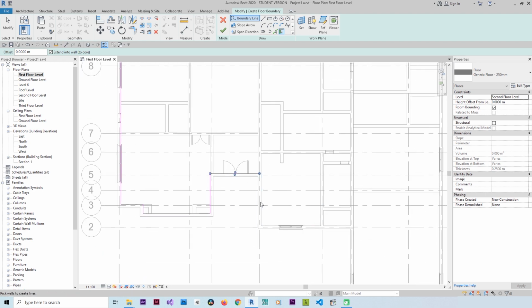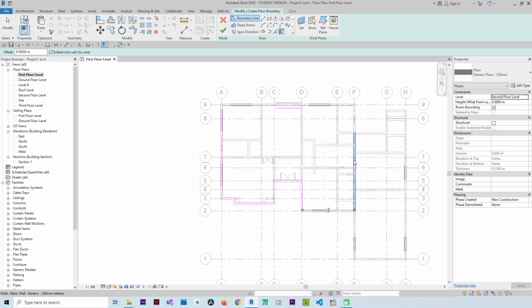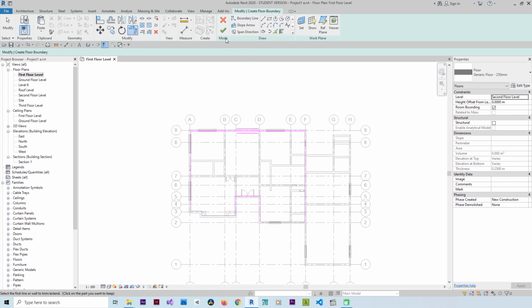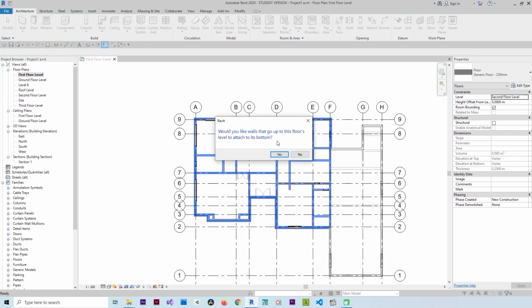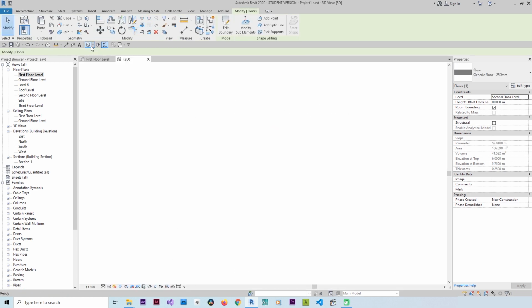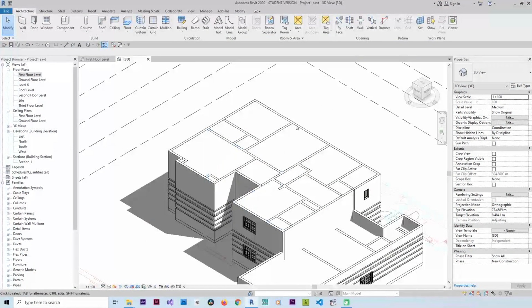Okay. Now I have to connect this part by this part, so I can go to trim and select one and one, and then press apply. You can press yes or no as your design. I will press no and make it manual. I can now check it by 3D.